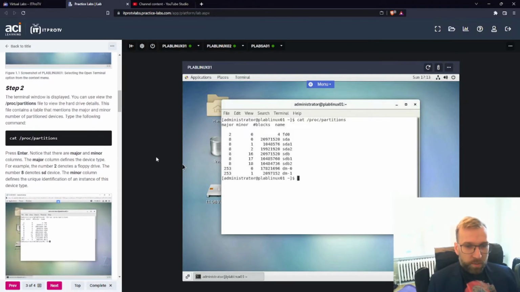And the major column is defining the device type. So for example, 2 denotes a floppy drive. The number 8 is an SD device. The minor column defines the unique identification of an instance of this device type. Okay, very cool. So this is like an instance, so we could possibly have multiple instances on one of the drives or partitions.